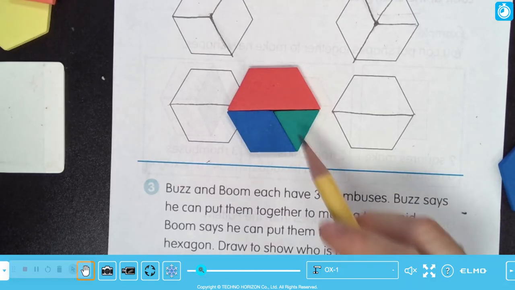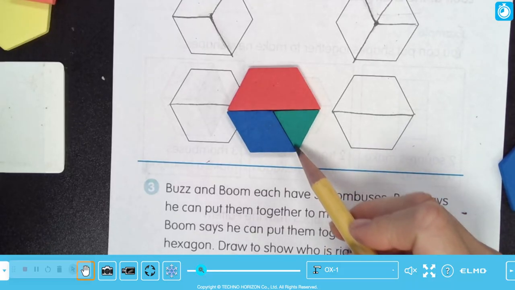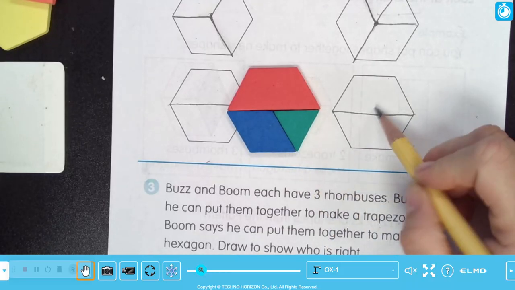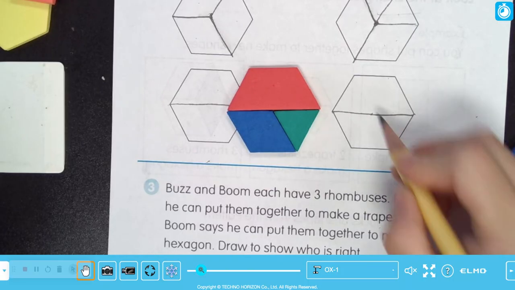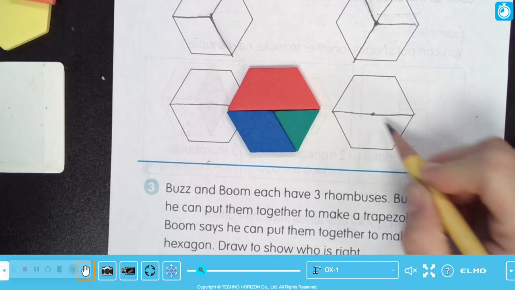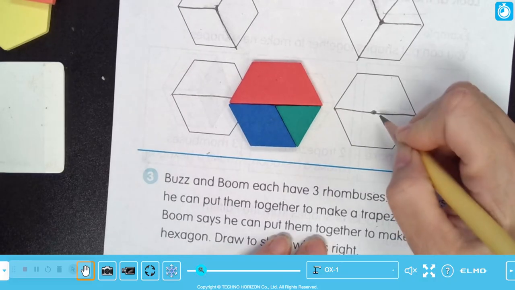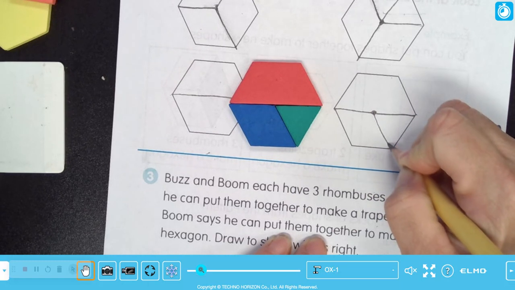Okay, now we're going to make this rhombus here. So we go from the middle to this corner. We draw a line. So from the middle here, there's the middle. We're going to draw a line to this corner right here. So make sure you draw a dot on the middle. And we're going to go from the middle to that corner. Go ahead.